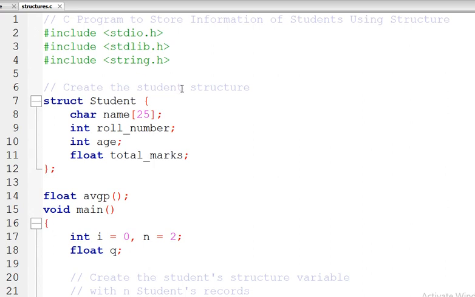Hello friends, in this tutorial we will talk about structures using an example. So let's say we want to store information of students using structure. Before we understand this particular program, let's understand what is structure. With respect to this example, we want to store information related to students.